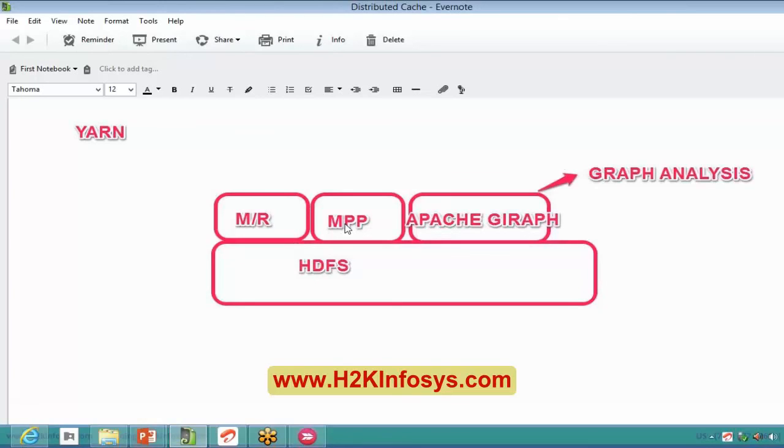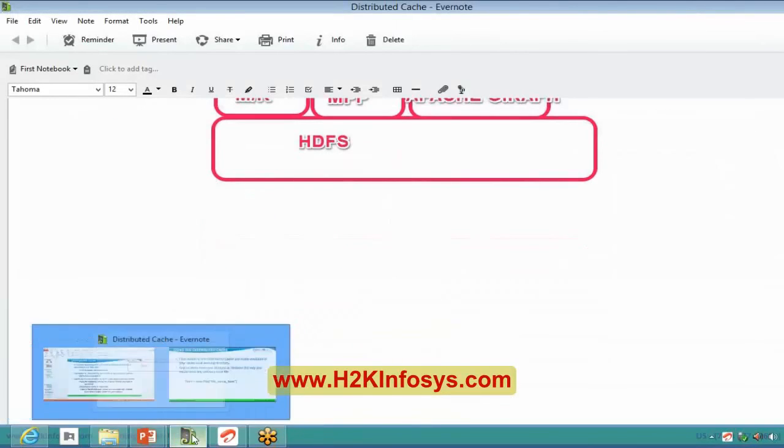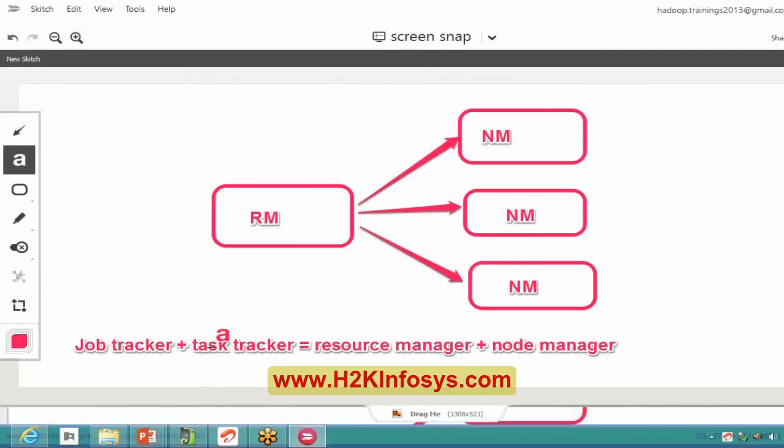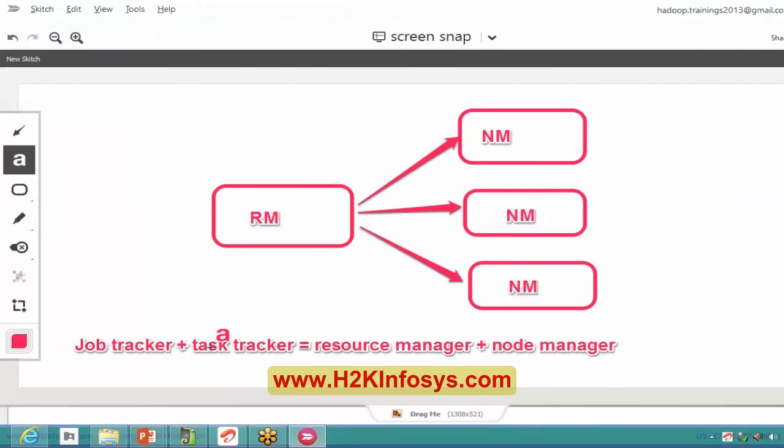So this resource manager is the guy who can understand all kinds of programs or all kinds of frameworks. So it's nothing but instead of a technical manager like a job tracker, a resource manager comes such that it can share between different frameworks. So any questions on this? This is what my YARN talks about.